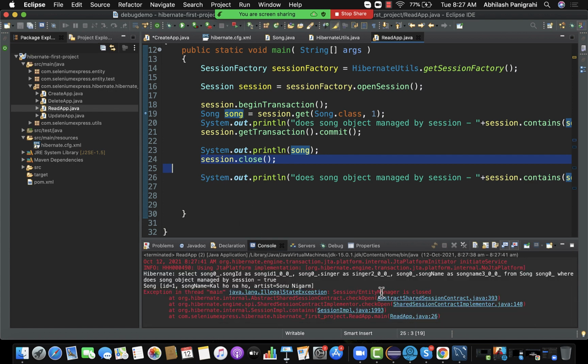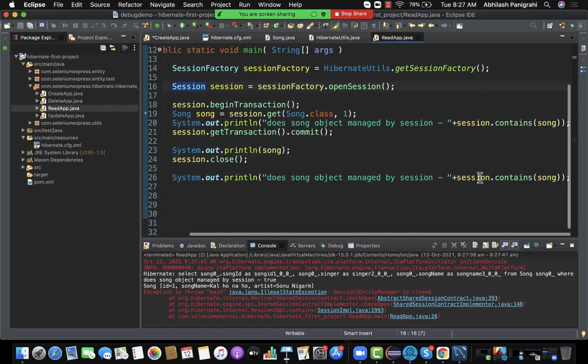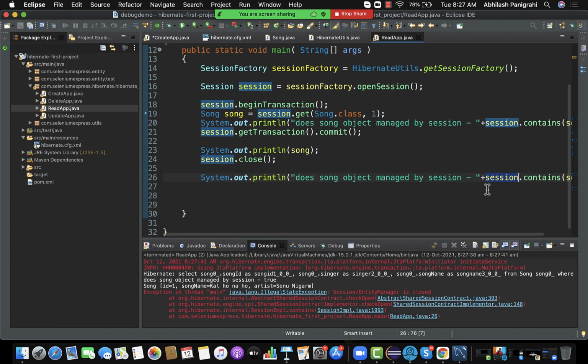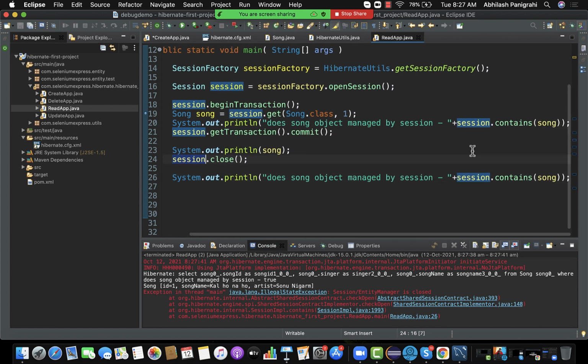Now we are saying entity manager is closed. Already we have closed that object. That means the session only got closed. That means that session is not holding any objects, because we have closed that object. Once the object is closed, you cannot check anything. You cannot do session.contains one more time.